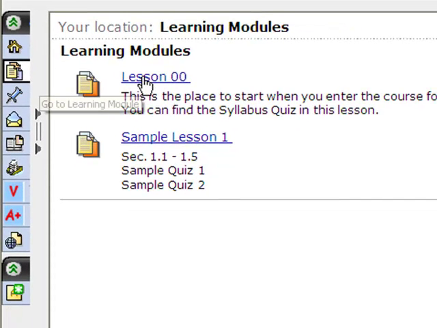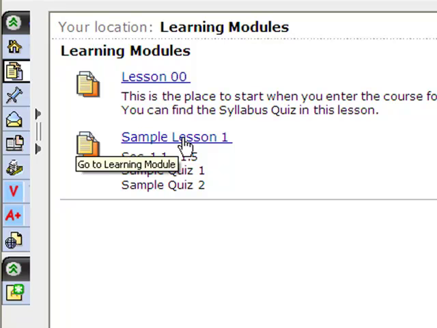Right now, we have open lesson 0, which is something that we kind of use to get started with the class. I'm not going to talk about lesson 0 right now, though. I want to talk about lesson 1, and this is just a sample lesson. It's not a real lesson you need to concern yourself with, but it has features in it that I want you to be aware of. Now, truthfully, there are really 16 lessons in this course. We only see lesson 1 right now because that's all we need to see. You notice that lesson 1 covers section 1.1 to 1.5, and within lesson 1 there are 2 quizzes, sample quiz 1 and sample quiz 2.